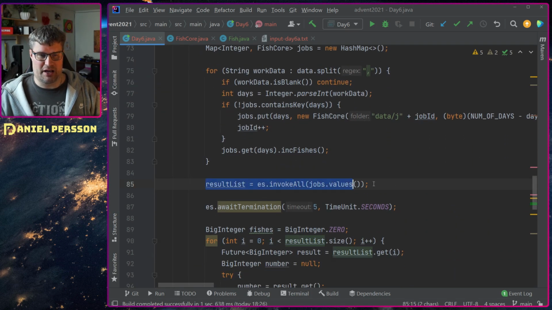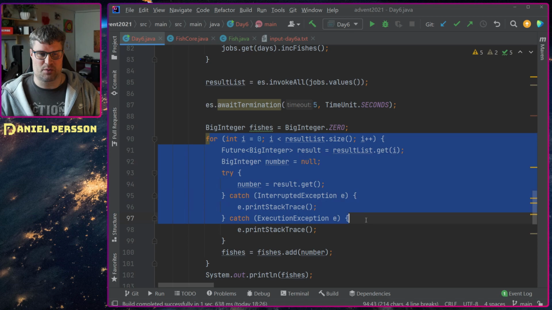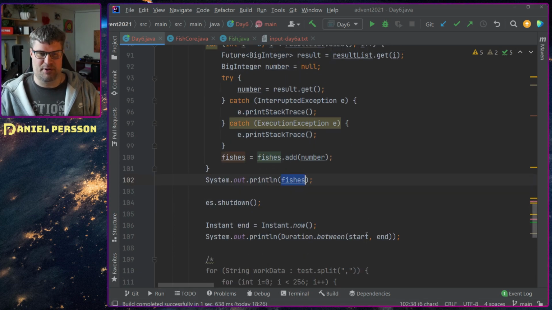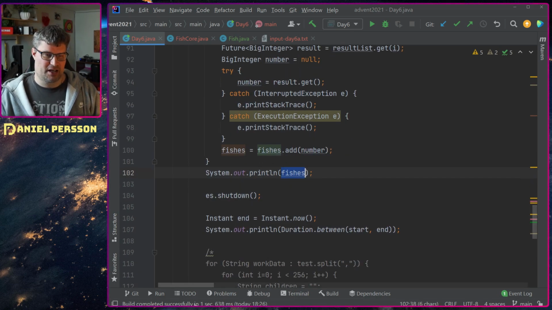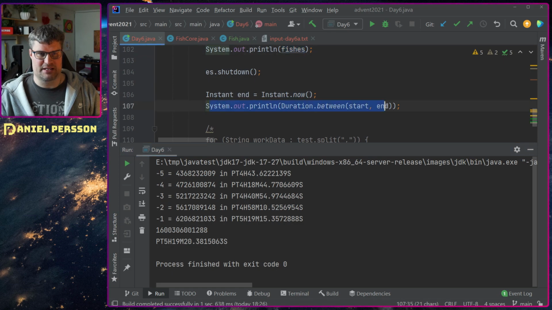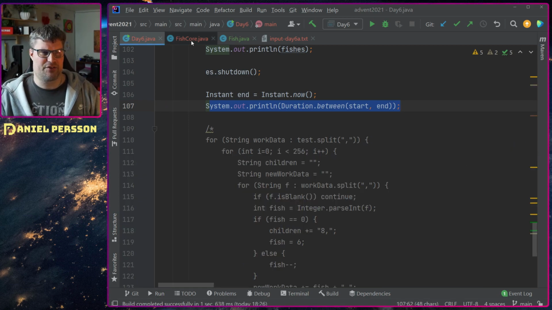And then I will invoke all those jobs, wait 5 seconds after everything is invoked, and then just start waiting for the results here. And when everything is done, I will add my fishes up and print out the last result. So if we look here, this is the last result we printed out, and I also have printed the duration here. So these 5 up here is the actual fish core that's reporting back. So let's look at the fish core.